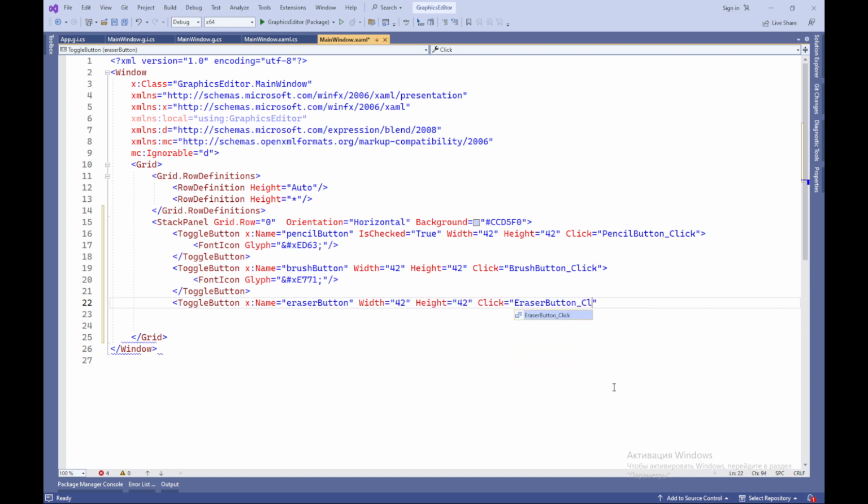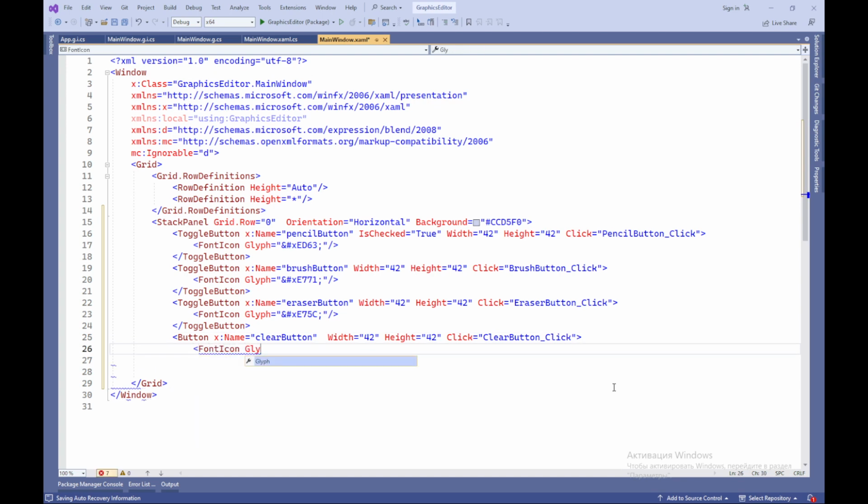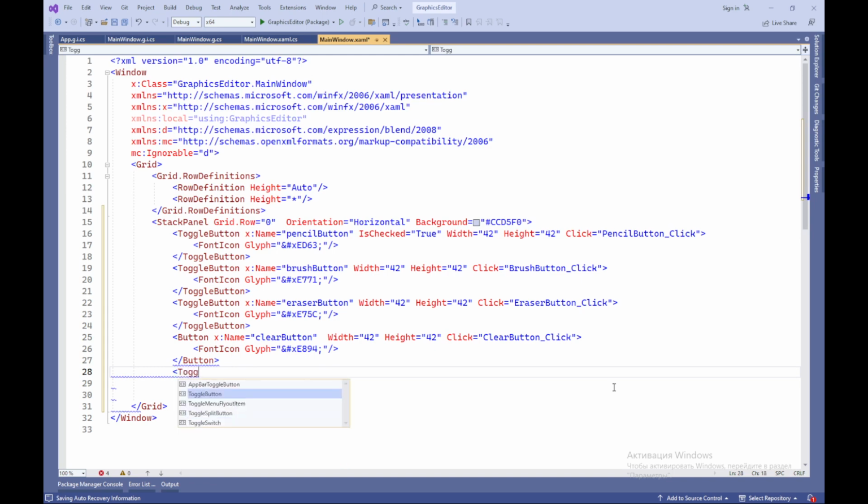ToggleButton. This is a control that represents a toggle button. Users can click it to toggle between two states, on and off. In this case, it's a button used as a tool for selecting a pencil. Name equals pencilButton. This attribute gives the control a unique name that can be used to reference it in code. IsChecked equals true sets the initial state of the toggle button to on. This means the button will be checked when the application starts.